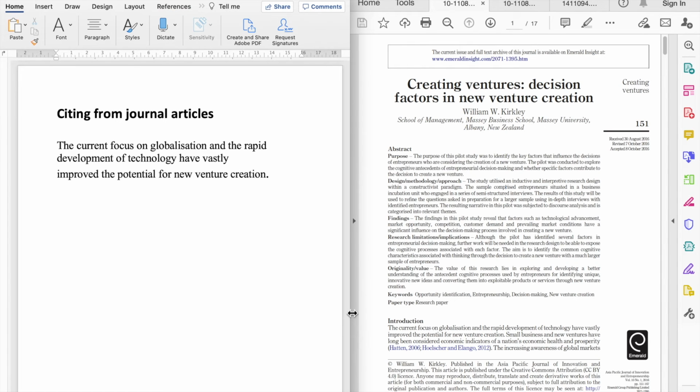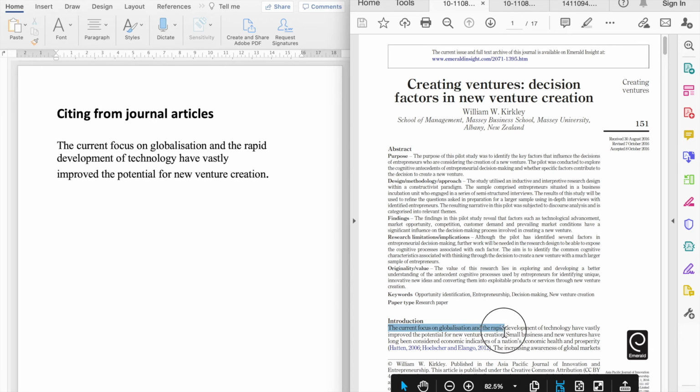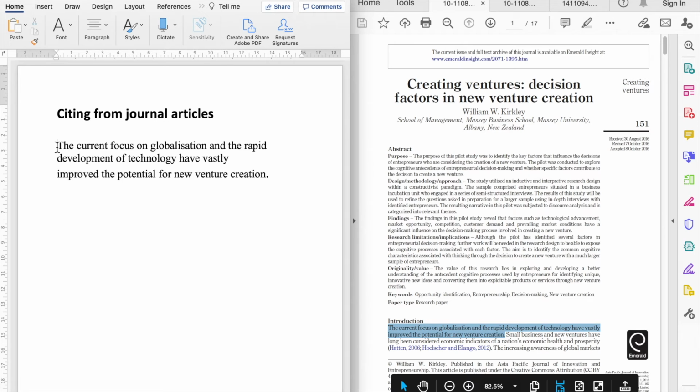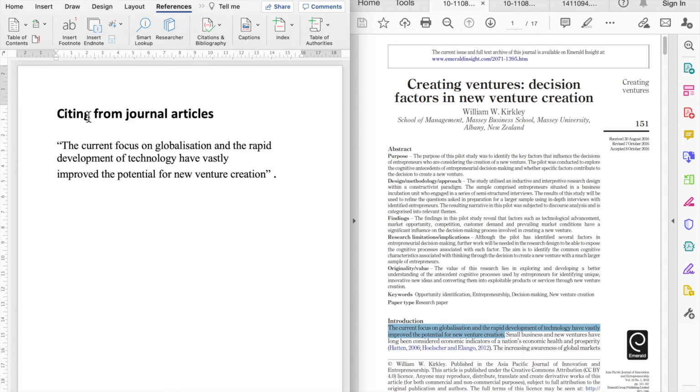Right, I've just opened the paper and I copied this first sentence. Now here I'm copying word by word purposely, but in actual fact, most of the time you'll be paraphrasing. You won't be copying word by word. So how do I go about creating a citation for this?